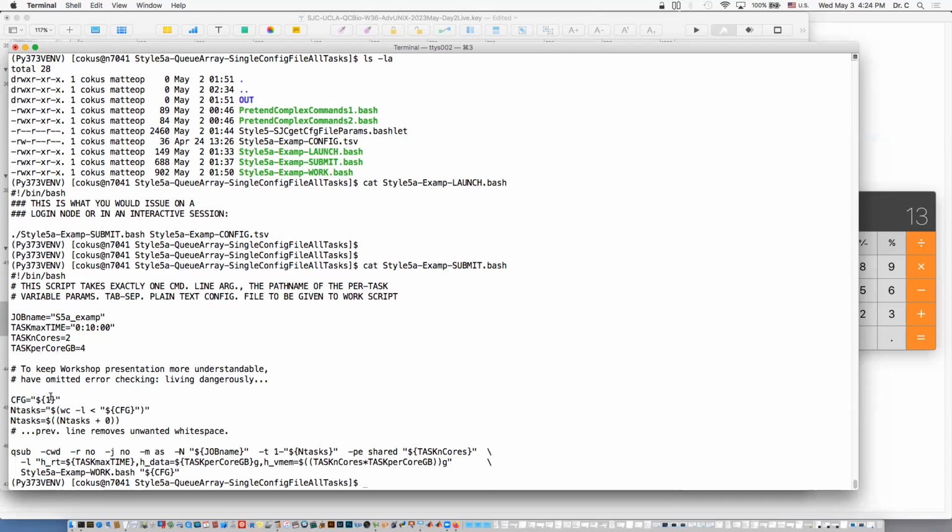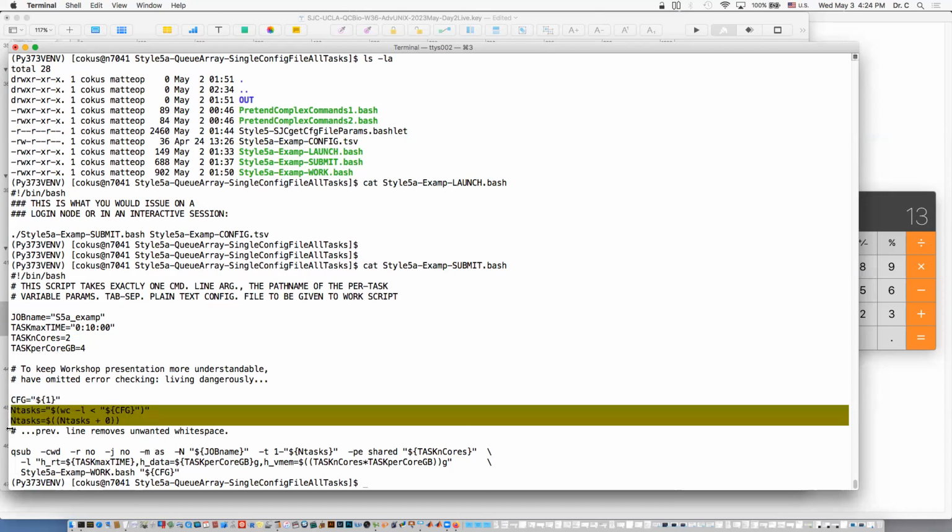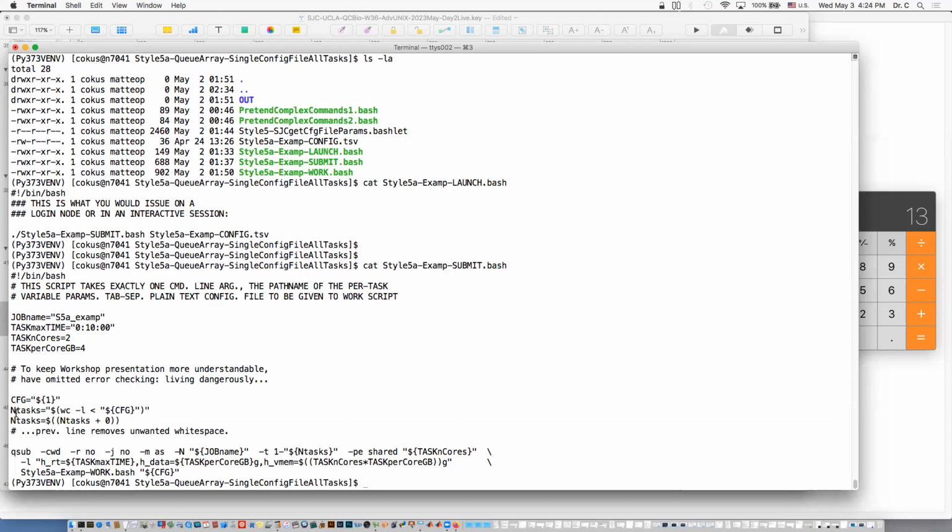$1, which is the first parameter to the submit script, that's the config file name. So we'll put that in CFG. Now, you could tolerate some more error checking here, like does this config file exist? Is it readable and so on? But to keep this simple for presentation, I just took out all the error checking to make it more clear what's going on.